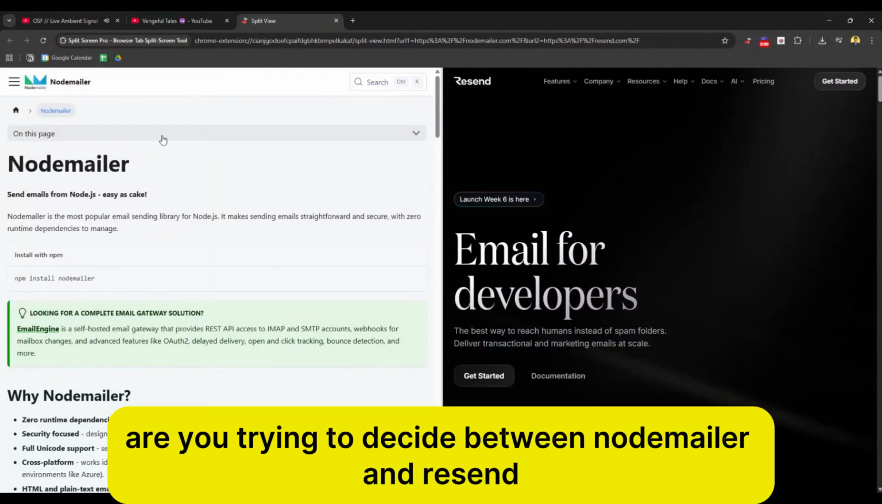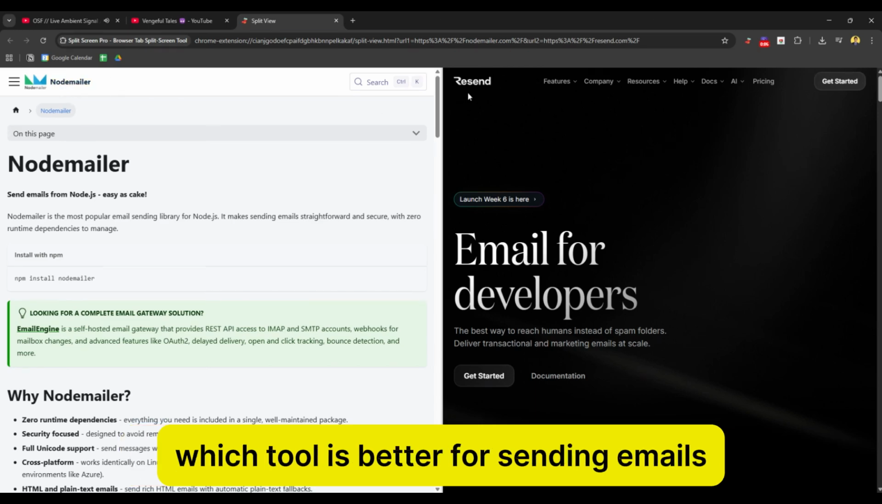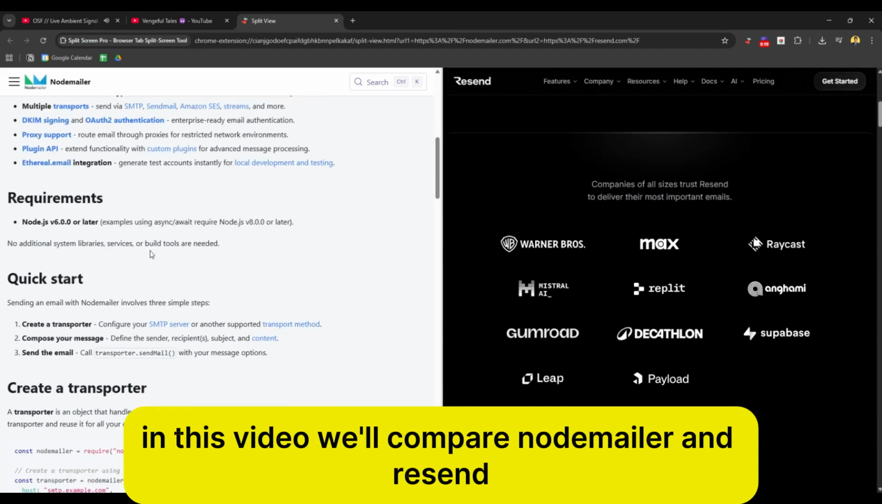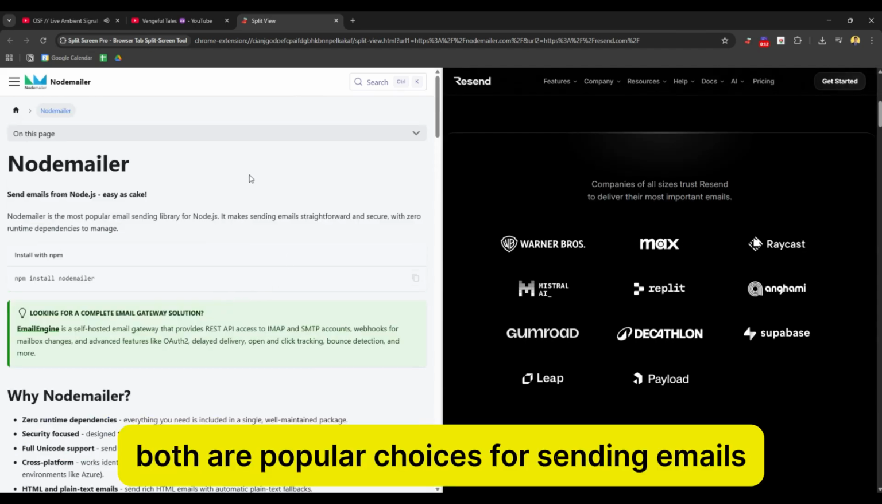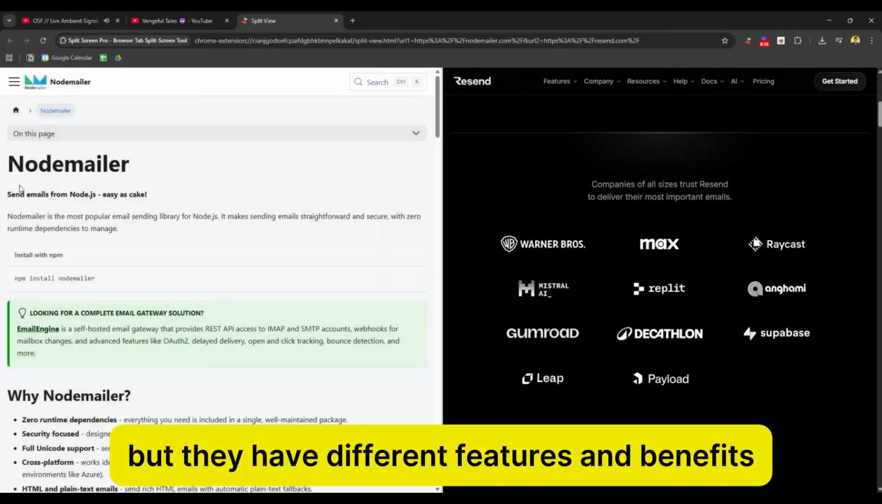Are you trying to decide between NodeMailer and Resend? You're not alone. Many people want to know which tool is better for sending emails. In this video, we'll compare NodeMailer and Resend. Both are popular choices for sending emails, but they have different features and benefits.